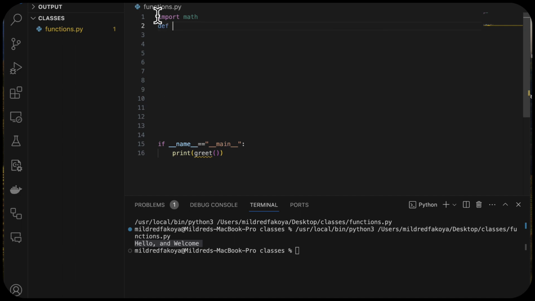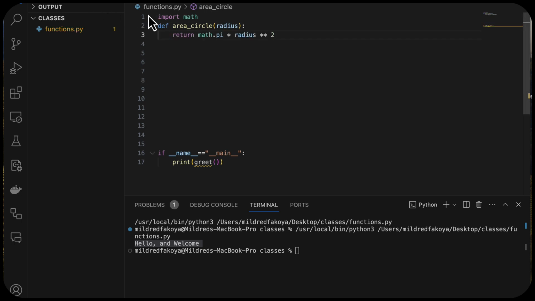So we'll say def, let's give this the name area_circle. In the parentheses we want to specify the parameter radius. So we want it to take a parameter, and the parameter it takes is going to be the radius. Given the radius, we want it to return math.pi, because we are calling the pi property from the math module. So we'll say math.pi times radius raised to the power of 2.